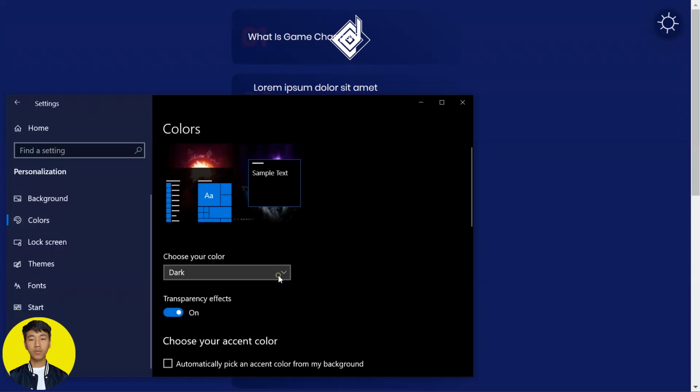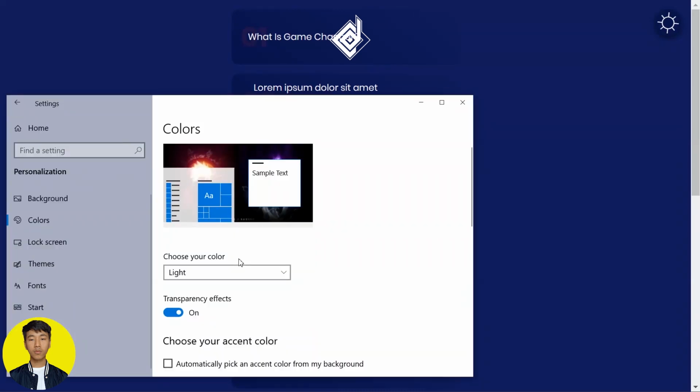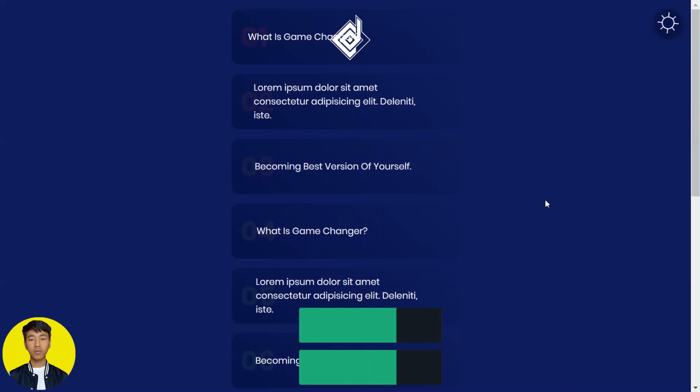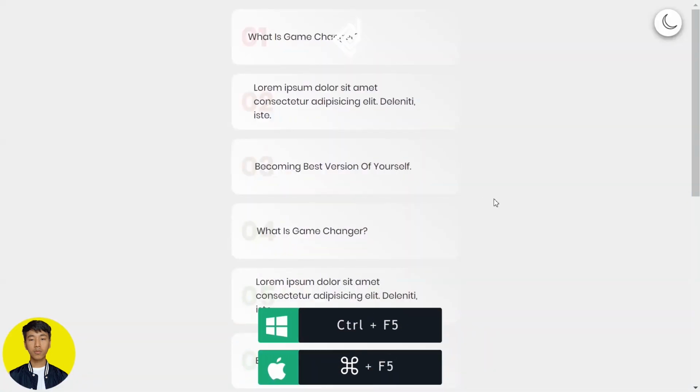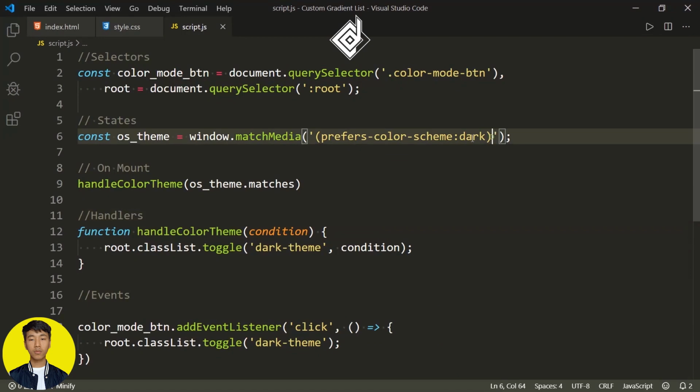So now what if I change it to light theme? You can see you won't be able to change it immediately, but if I once again refresh my browser, you will be able to get that light theme. So how do we achieve that live update?